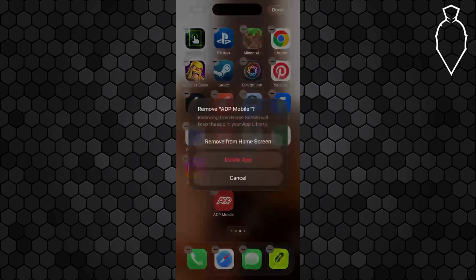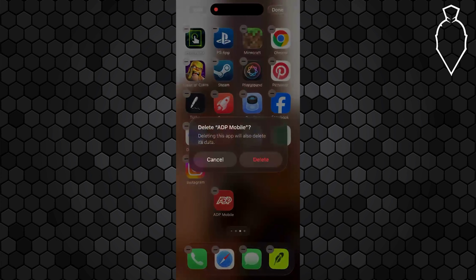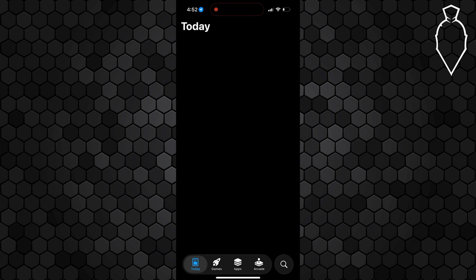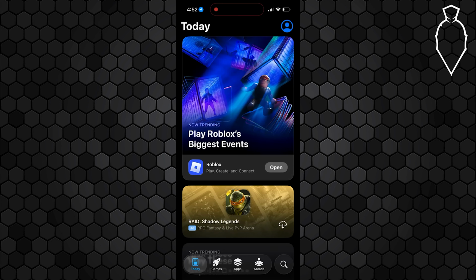Now, if you did accidentally delete the app, for example, what you would need to do is actually just go into your App Store. And if you do remember the app's name, just search for it and reinstall it.